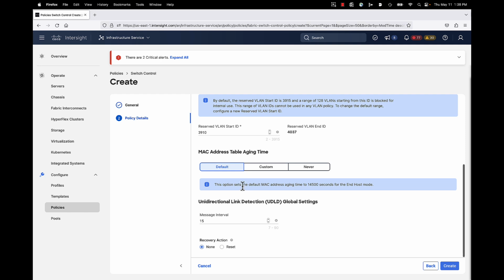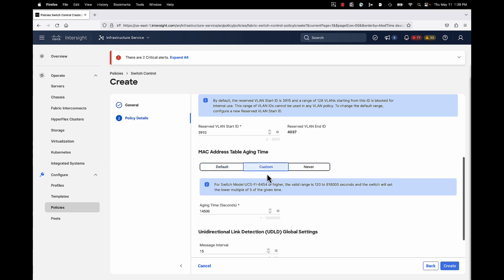As far as the MAC address aging time, especially in UCS, the default parameters are going to probably suffice for the absolute majority of customers out there. You can set an alternate default aging time. Okay, and here's some guidance here, increments by 5, as it is. 14,500 is just a little over 4 hours.